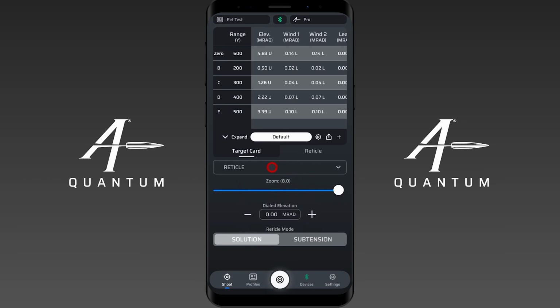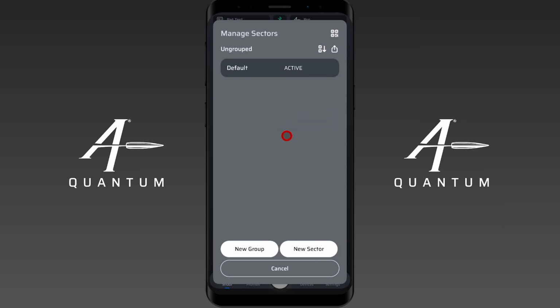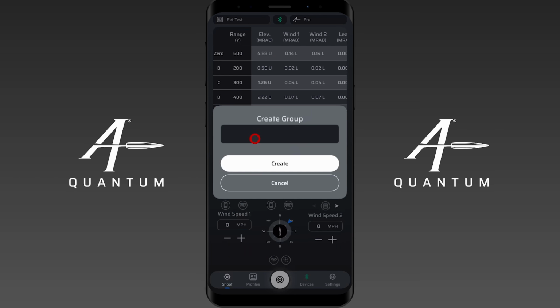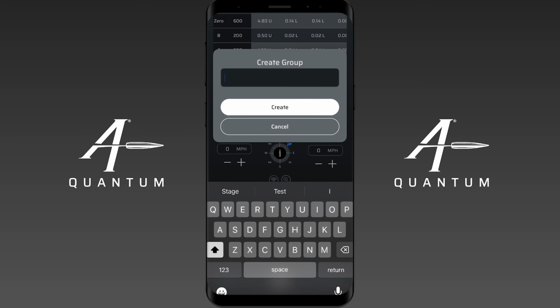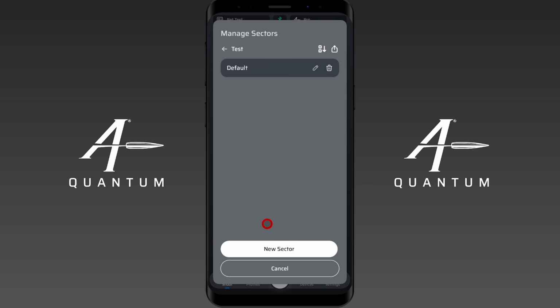Now, one more thing that I would like to demonstrate here is I'm going to go into sectors just a little bit, but not a whole lot. I'm gonna bring out the target controller. Now, sectors, there's a whole video on sectors. If you're a pro level user, the target card does feature sectors. You can have group sectors. If I create a group, and I just name this a test group, inside of here, I can now have multiple sectors.